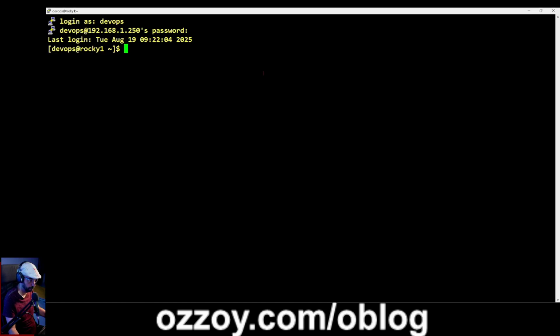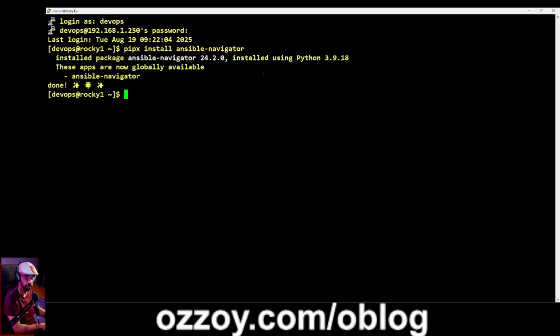Now you just do pipx install ansible-navigator. It's going to do some magic here. Don't worry too much about what it's doing, it doesn't really matter. You're going to see this in real time. This is not going to be edited in any way. There you go. ansible-navigator --version, and you are off to the races.